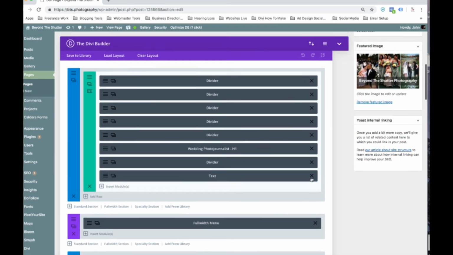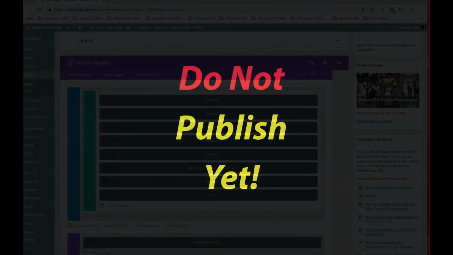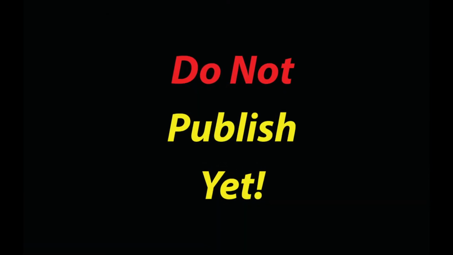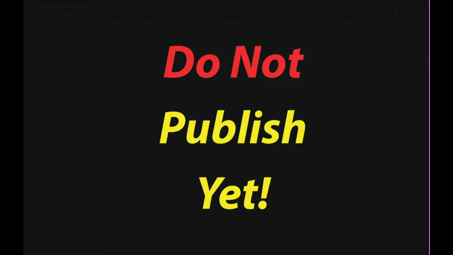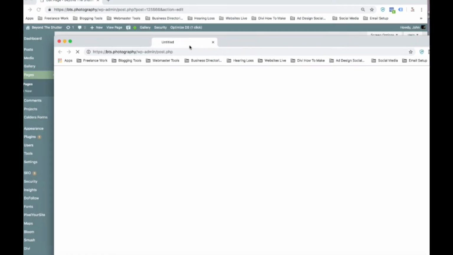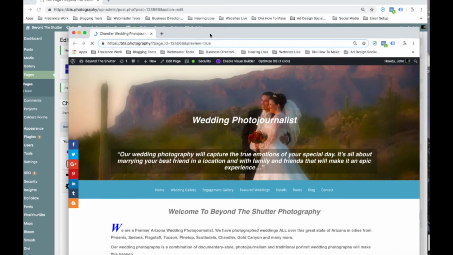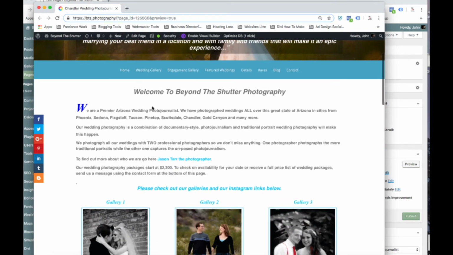So the other thing that I'm going to do, remember, you don't want to publish this page yet. So I'm going to go in here because the whole page is laid out. I'm actually going to do a preview so you can see this. It takes a second to come up, so I'm going to let it. And here's the page right here. Right now it just says wedding photojournalist, and it's got this information here, and then welcome here.